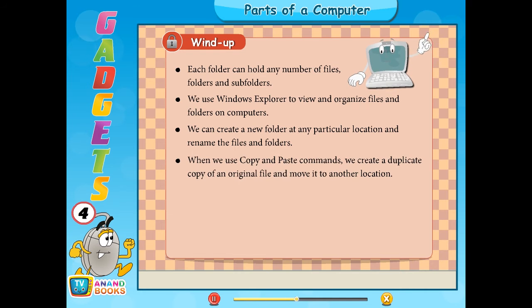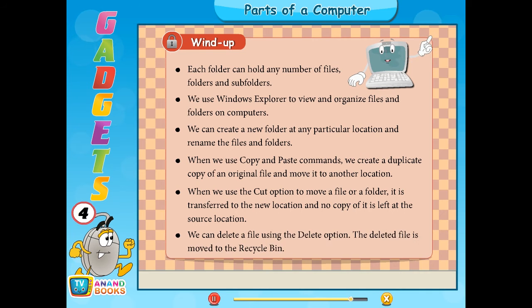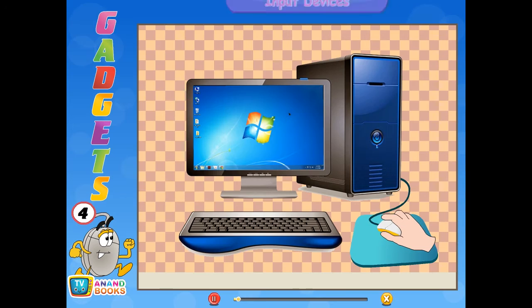When we use copy and paste commands, we create a duplicate copy of an original file and move it to another location. When we use the cut option to move a file or a folder, it is transferred to the new location and no copy of it is left at the source location. We can delete a file using the delete option. The deleted file is moved to the recycle bin.